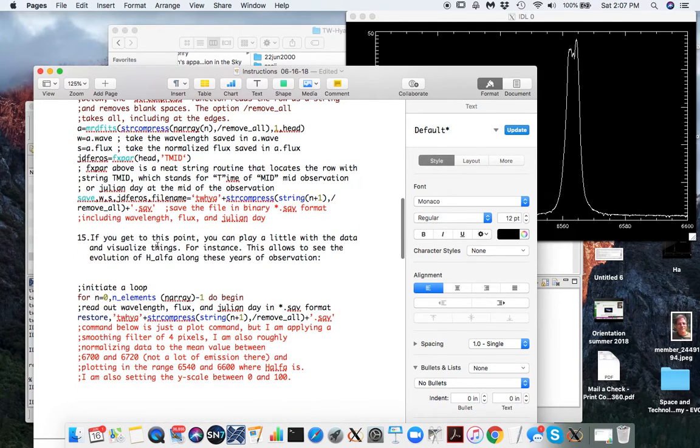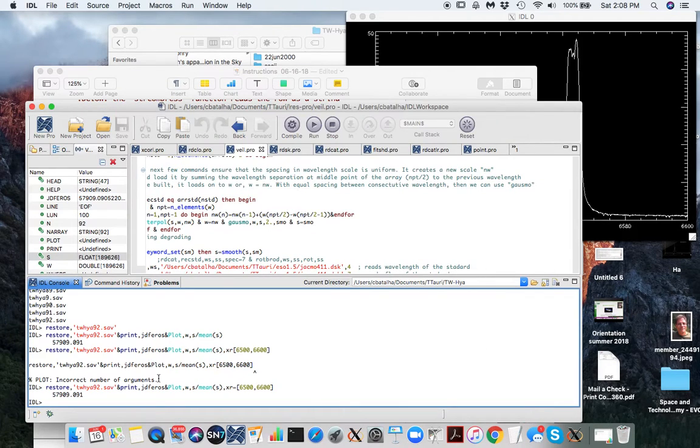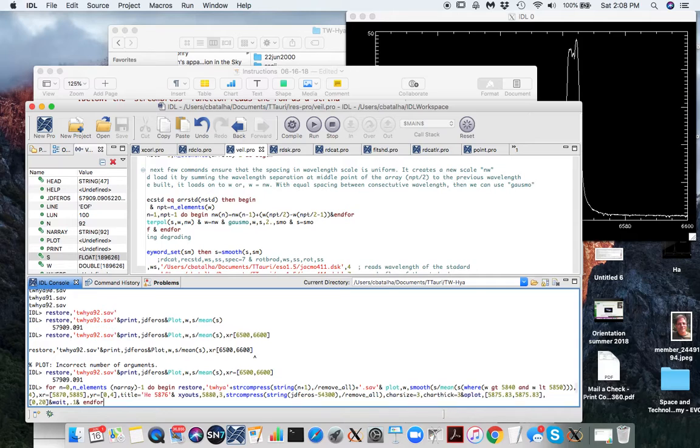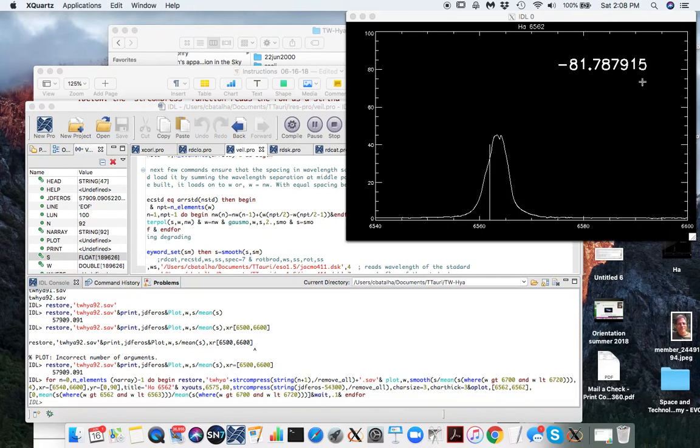So then I have these commands, which is right here. So I want to see H alpha changing over time, and I already did that. So I'm just going to pull up. Let me see here. 6562. No. There you go. I think that's the one. So this is the H alpha changing over time.